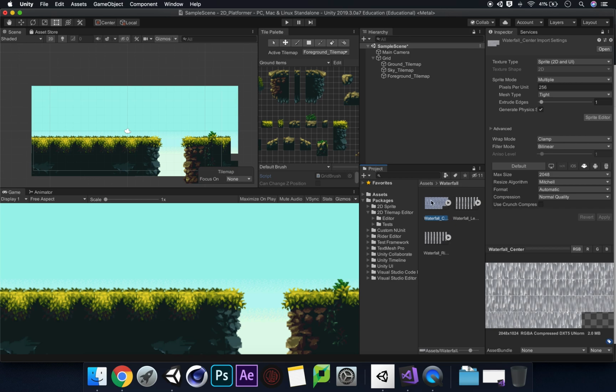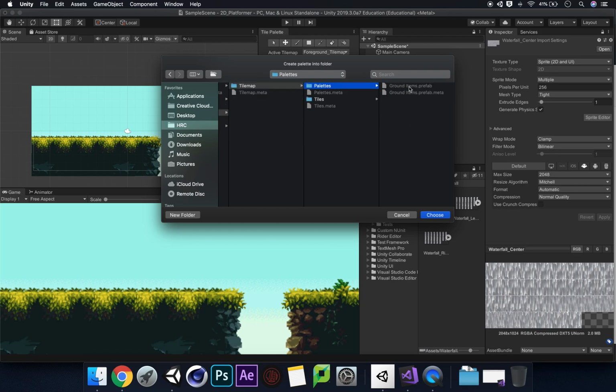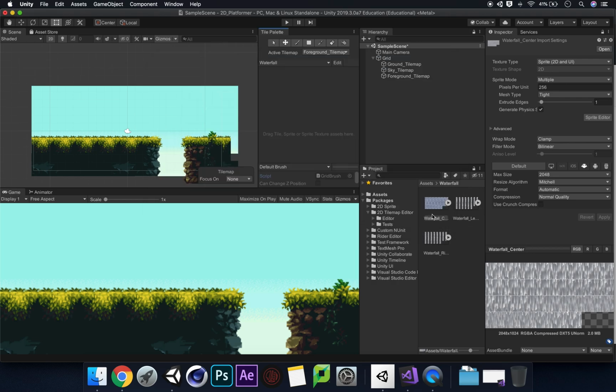So what I'm going to do is create an animated tile for our tile map. We've got ground, we've got sky. Let's create a new palette and let's call this waterfall. Click create. So sprites, tile maps, palettes, ground. I'm going to choose that for my palette.